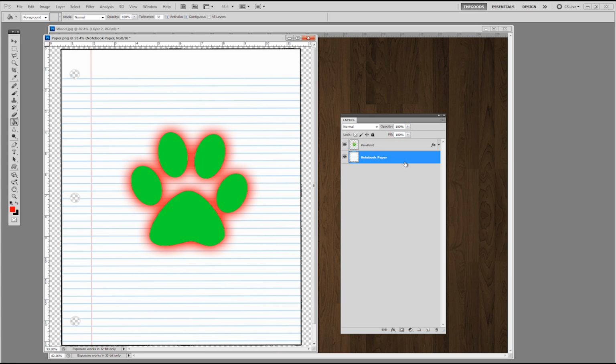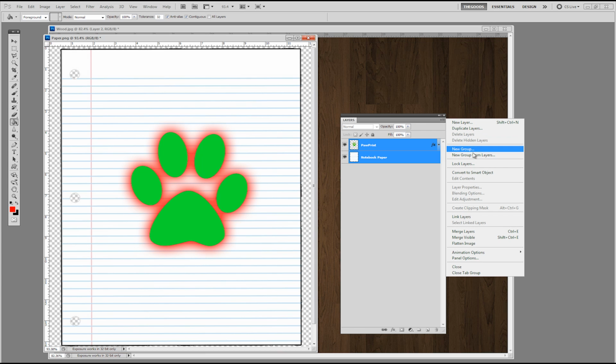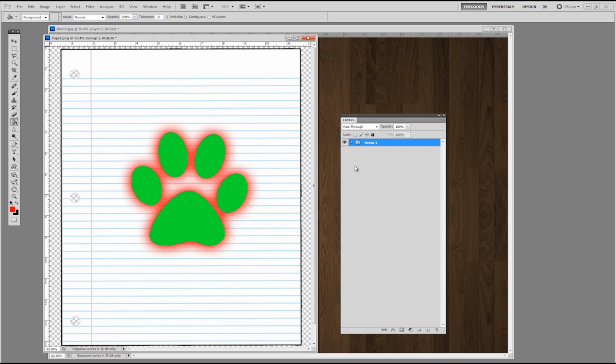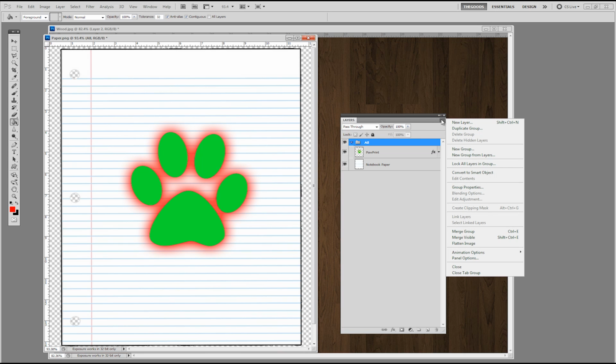So let me show you how that works. Let's select notebook paper and your paw print and go up here, select new group from layers, and then we'll just keep it group 1, and it automatically put the layers that I had selected into that group. So they're in there right now, and we're just going to go ahead and leave it. So we'll just rename this. Okay, we'll expand this and we'll go back up here.